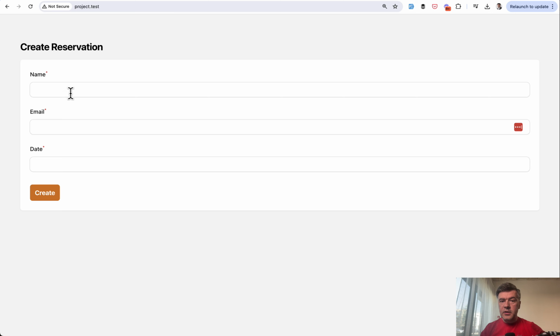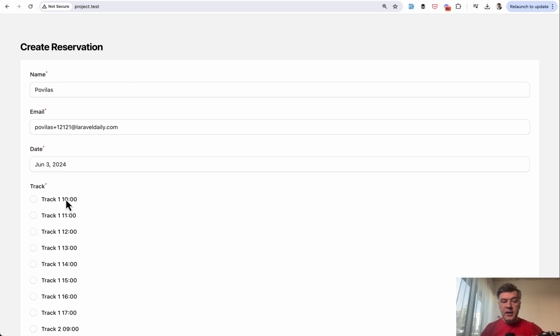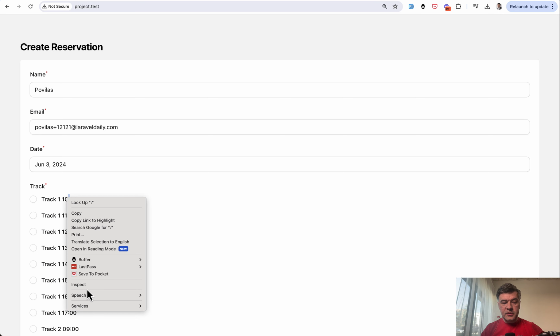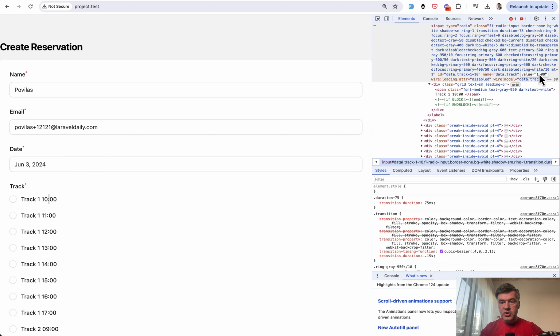And let's try to fill in the form again. I choose June 3rd again. The track with 9 a.m. is not available, but I'm still doing that nasty thing of changing that value to 1-09. Enter. I tick that radio button. I submit the form, and now we have the validation error here. So the backend validation now is in action.